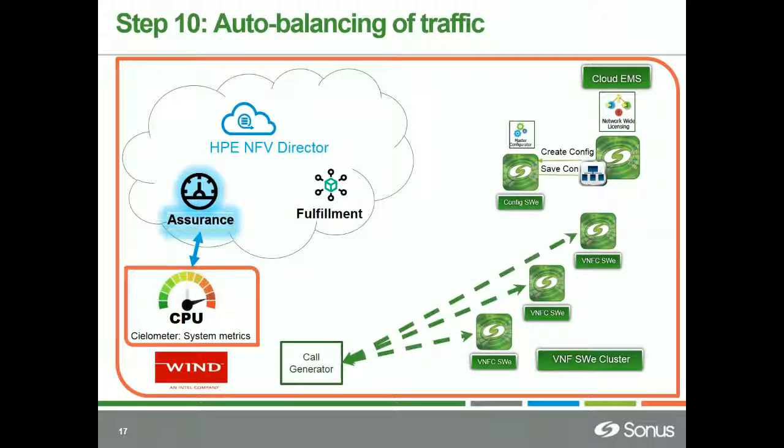Thanks to a lower threshold, the same behavior can be observed for scaling in the number of VMs within a cluster.